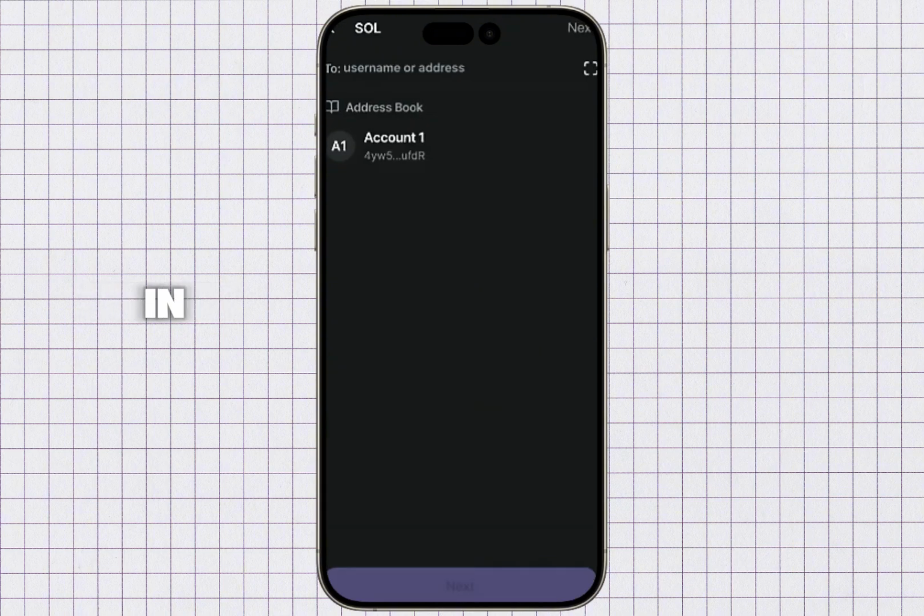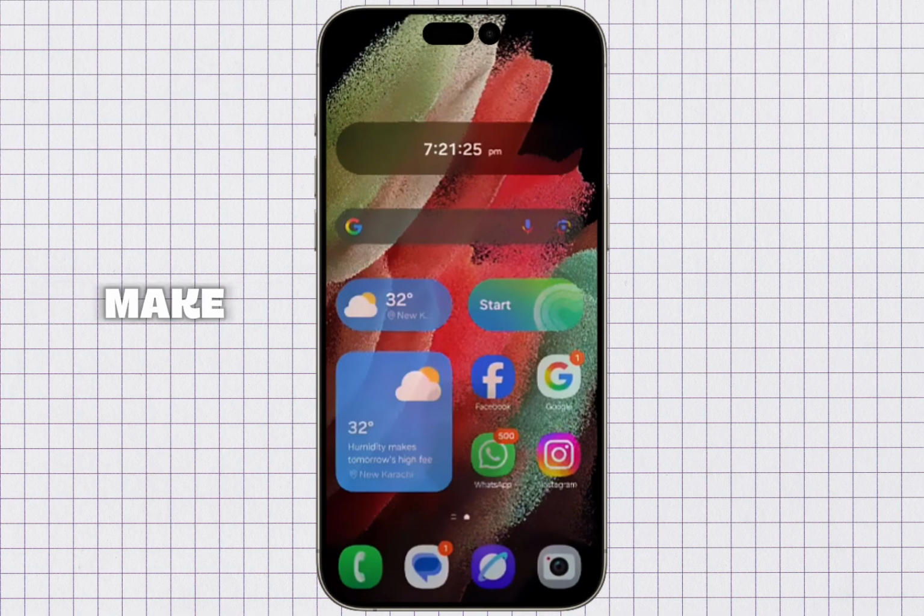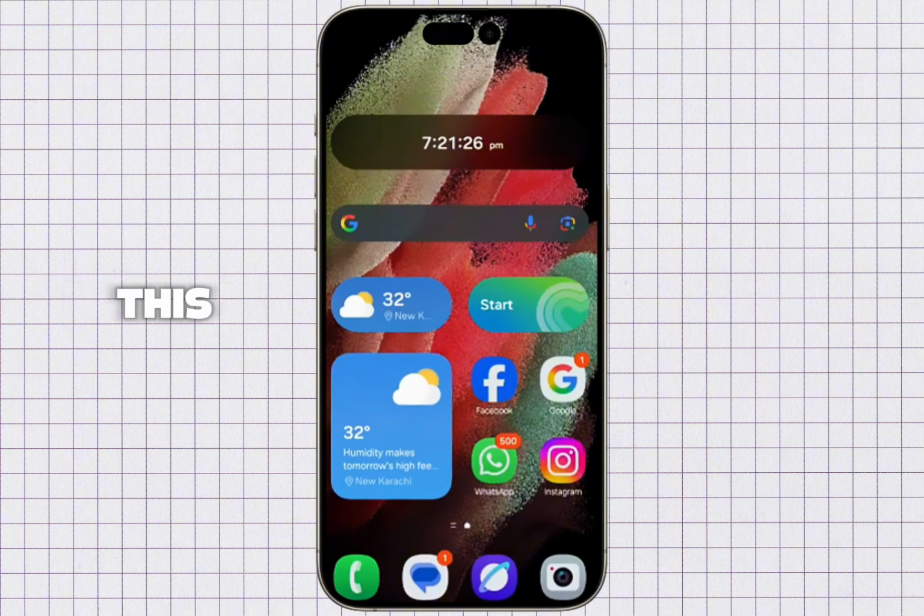After that, here in the toolbar, you need to paste your depositing address. Important tip, make sure the token you are sending, in this case Solana, is supported by Robinhood. Sending unsupported tokens could result in permanent loss of funds.